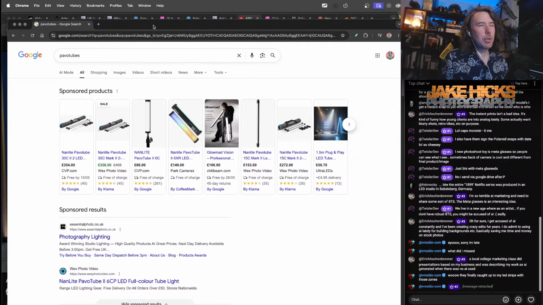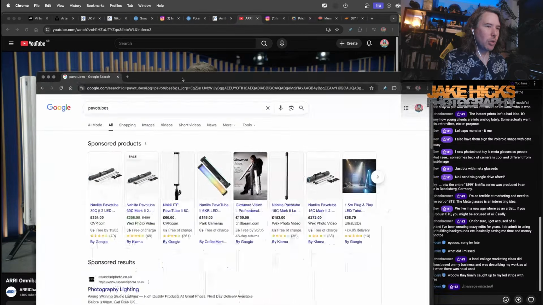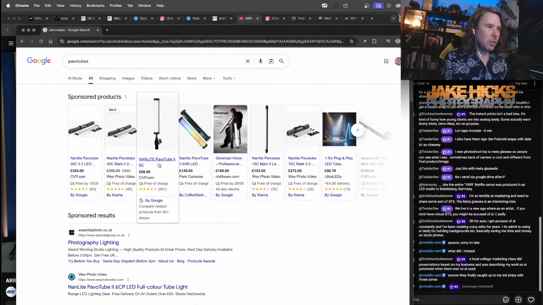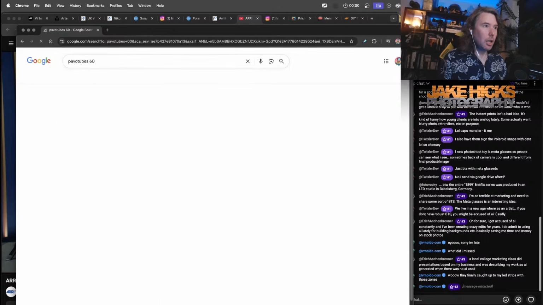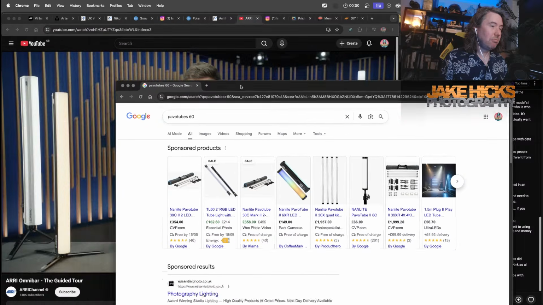So what did he say that size was? These are the 2 feet, right? So that would be what, 60 centimeters? Power tubes, what, 60? Okay, so yeah, single power tube there, so about 350. Okay, so I mean, it's still, you know, double the price.